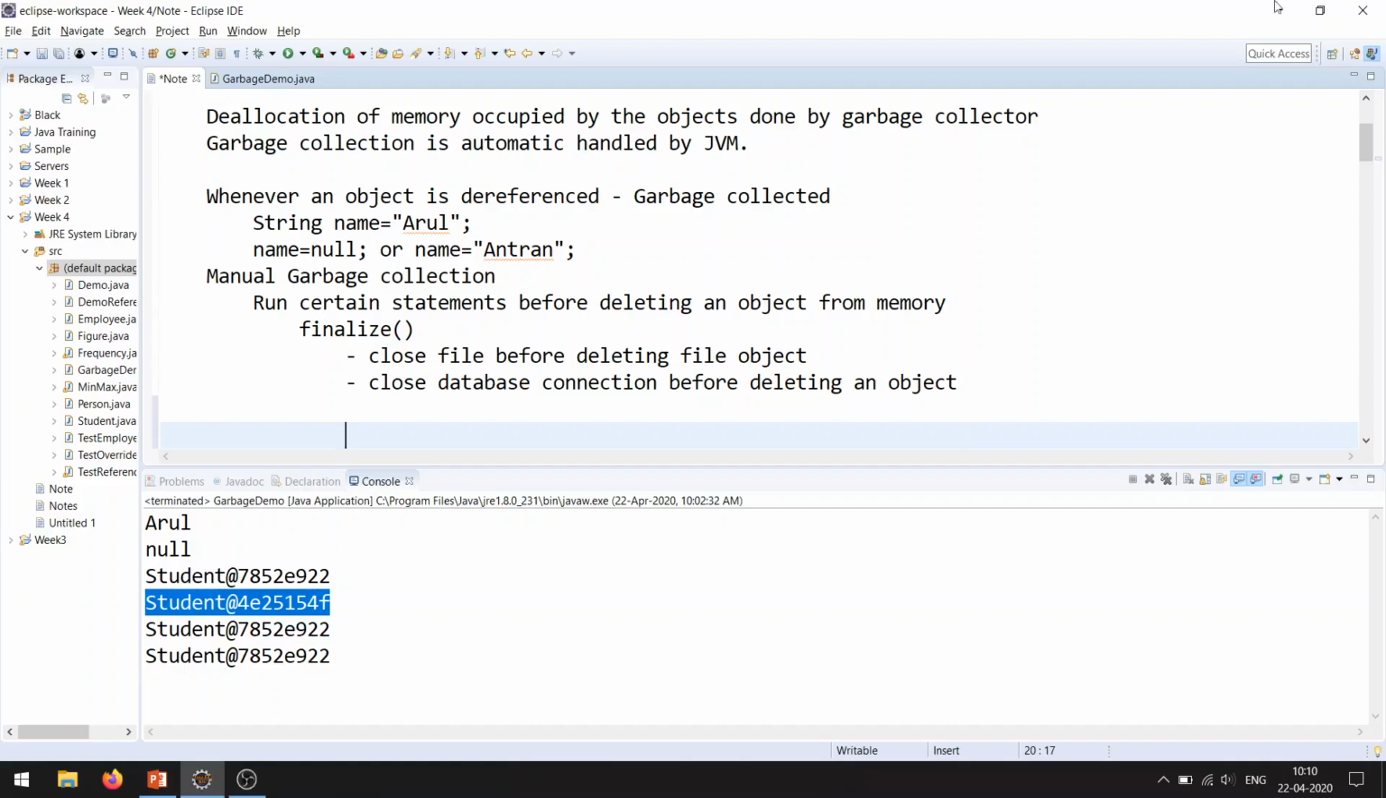So the finalize method will always be invoked before deleting an object, and inside the finalize method you do some logic. The logic may include closing the file or closing the database connection, so that the object is deallocated in an efficient way, right?